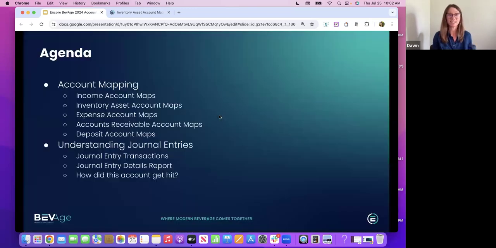Looking at our agenda today, we are going to start with account mapping. Every transaction in Encompass, whether it's a purchase, an invoice, an AR receipt, or a deposit, will create a journal entry in Encompass. Those journal entries are 100% of the time determined by the account mapping. So to understand those journal entries is to really know and understand your account mapping. So we're going to take a look at all 5 of these account mapping tables.